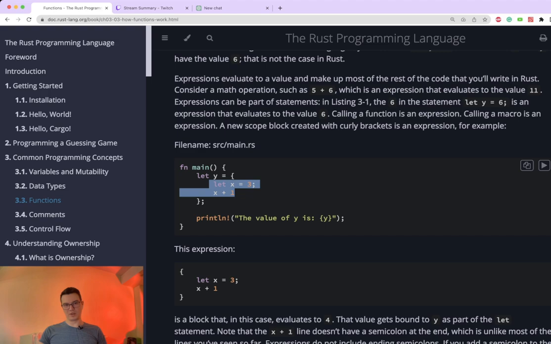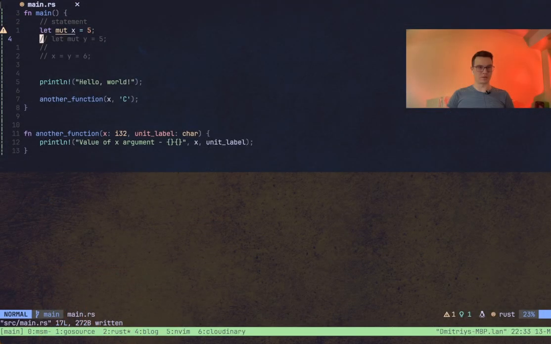So this is an expression, this is like a statement, but it sums and returns the value. So this is an expression, and I guess this construction returns 4. So let's just try.